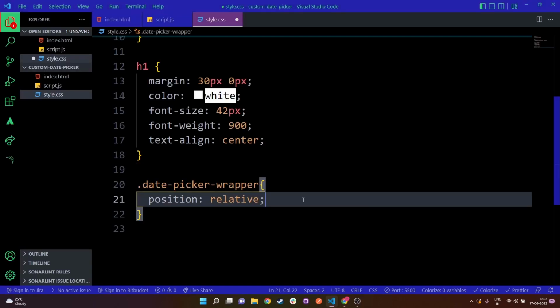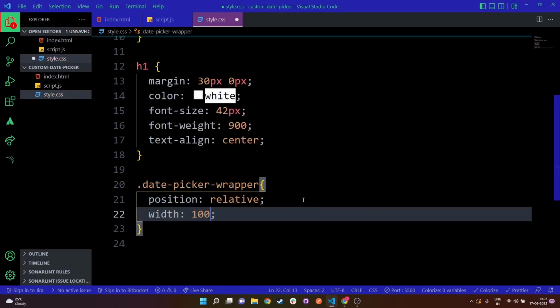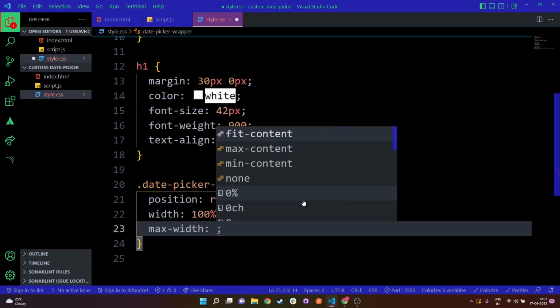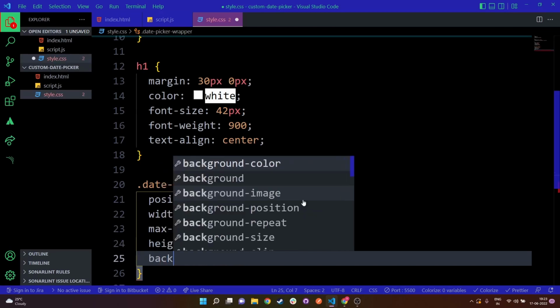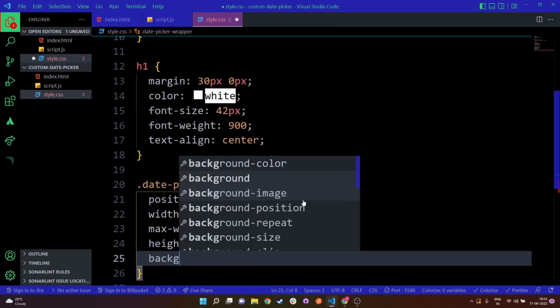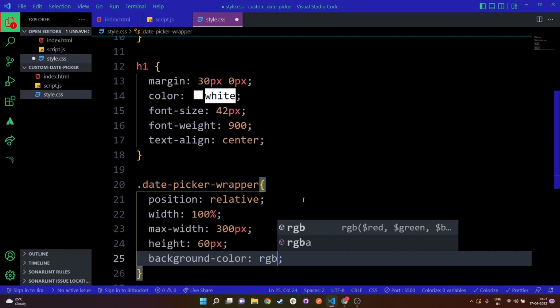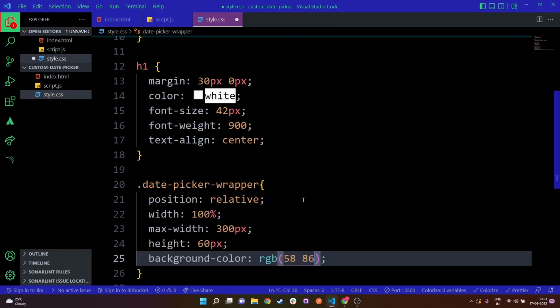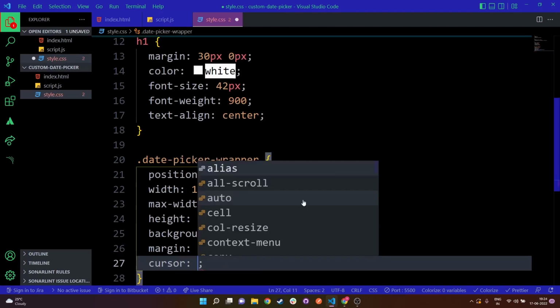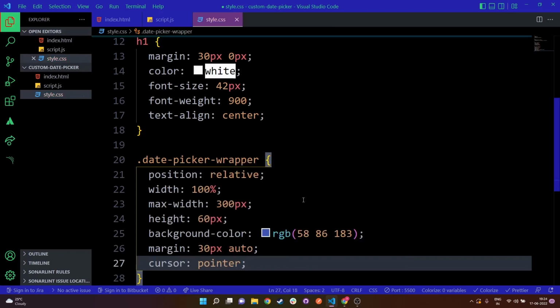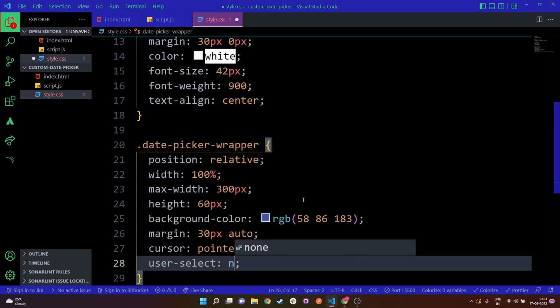So after the position of relative, I'm going to give this a width of 100%, and then I'm going to give it a max width of somewhere around 300px, and after this I'm going to give this a height of somewhere around 60px, then a background color of, let's say, RGB 58, 86 and 183. After this I'm going to give it a margin of 30px auto, and we're just going to give it a cursor of pointer, and I'm also going to add a user select of none.